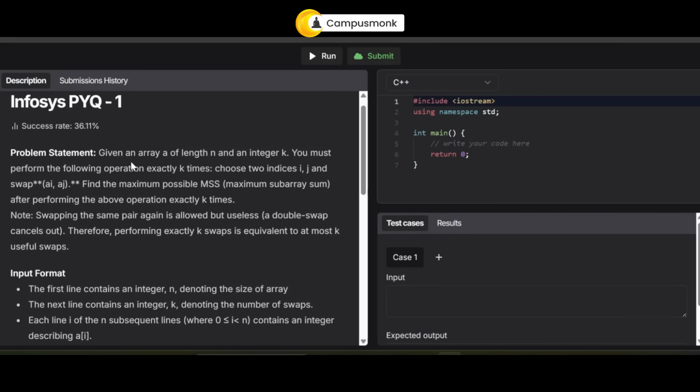Okay. So it says that given an array A of length n and an integer k, you must perform the following operation exactly k times. So what are the operations? It is mentioned over here. So the first one is to choose two indices i, j and swap A of i with A of j. Find the maximum possible maximum subarray sum.